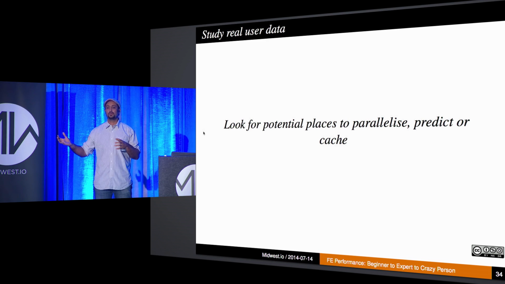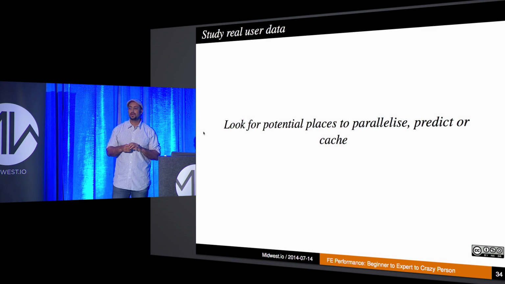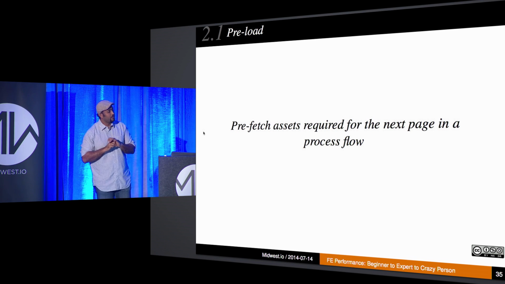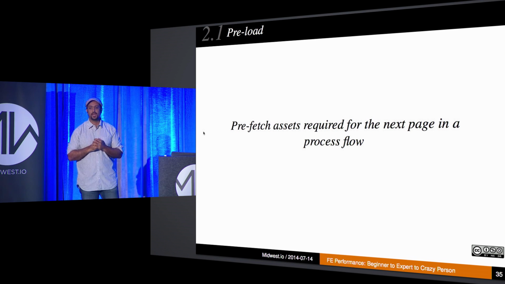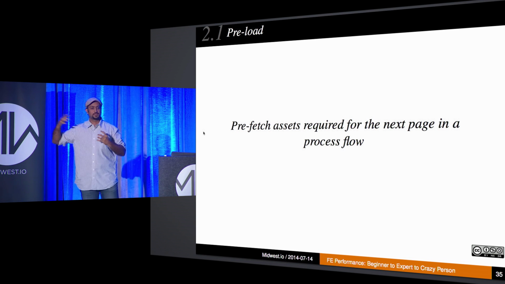We can predict what we need to download next before we actually need to download it, and we can cache things for as long as necessary. So prefetch assets required for the next page. How many of you know the typical flow a user goes through your website? When they start on page A, they typically go to page B or C, and then so on.